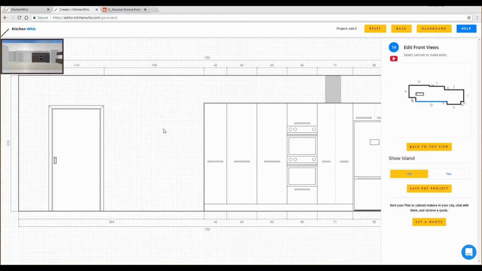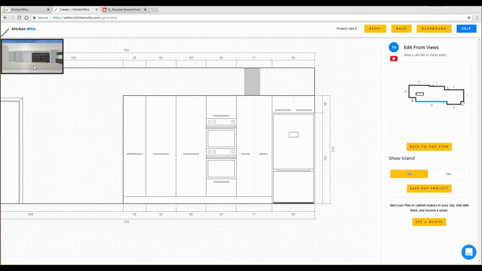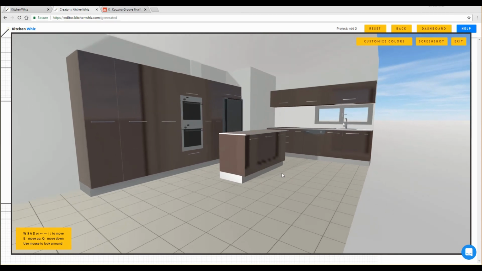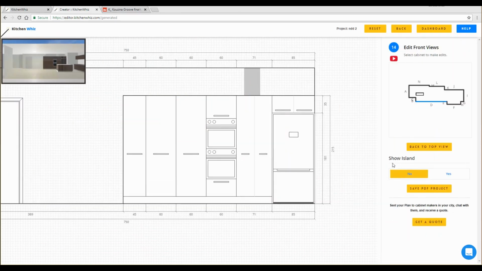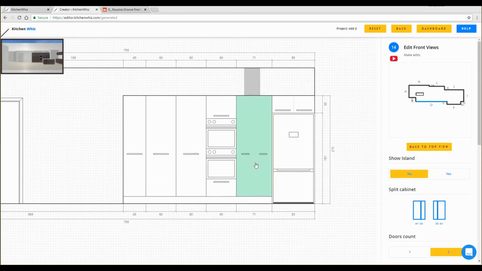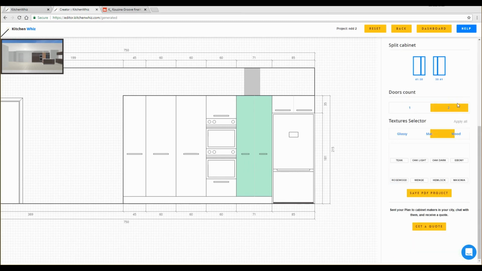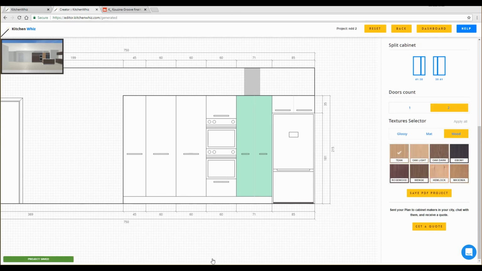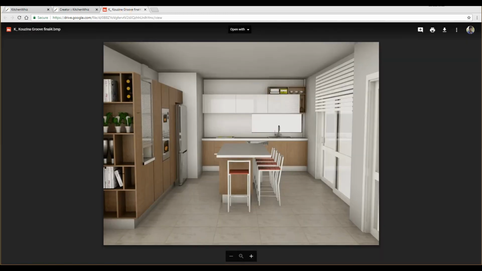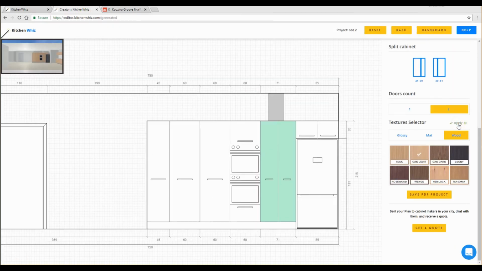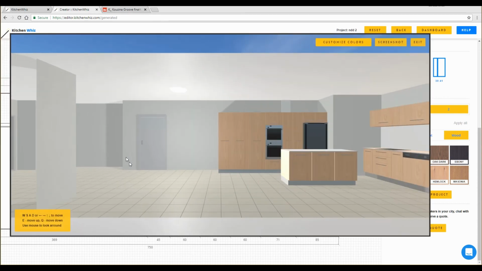And now what is left to do is play around with the colors of the room. We are going to start first with the cabinets. So I'm gonna select one cabinet, select the wood surface, and let's find the wood color that matches this color. Let's try the oak light.